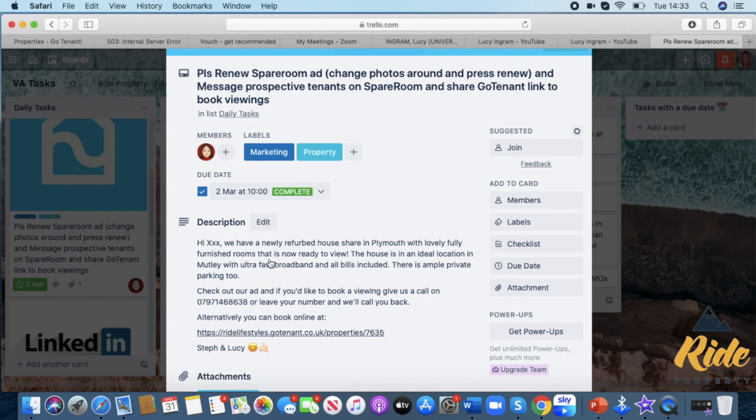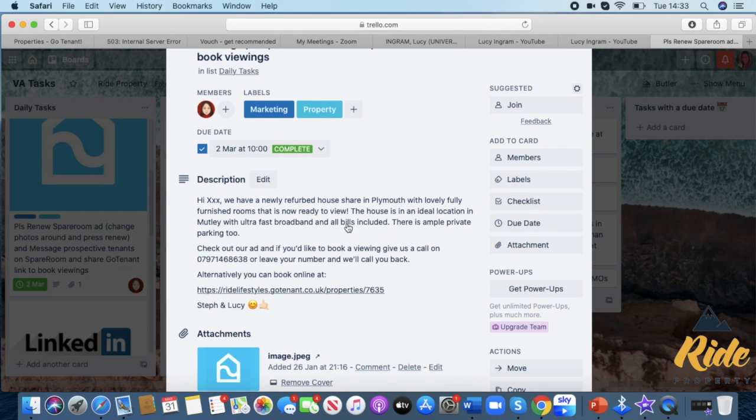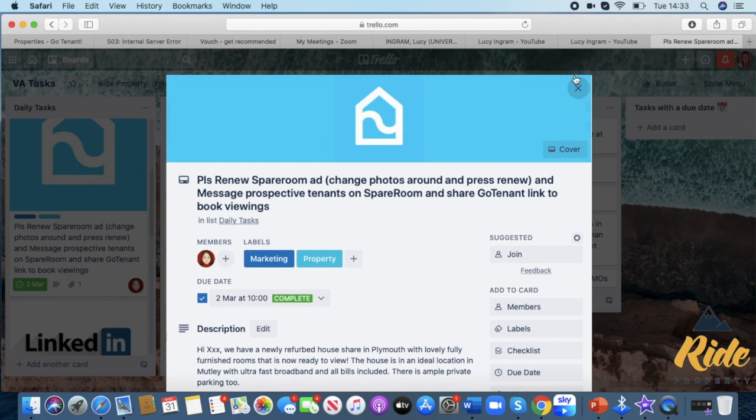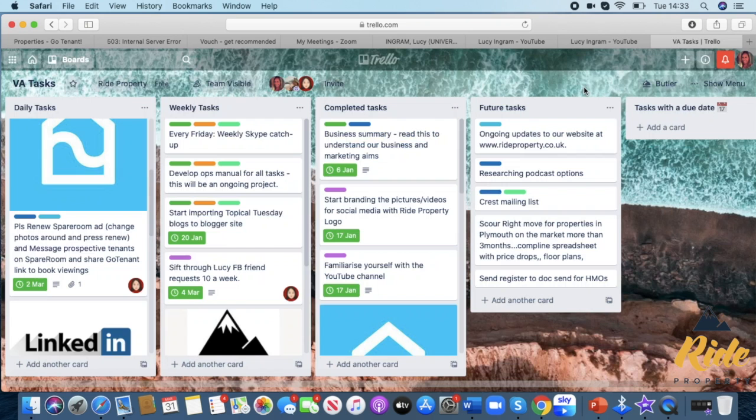We put a description in here. So this is just a generic message that we get Danica to send out to all prospective tenants on spare room. So there's the link to our Go Tenant website, which has our properties that we are trying to rent at that particular time, and again we just keep it very generic and get her to email out to all people looking for accommodation in our particular postcode, which is Plymouth.